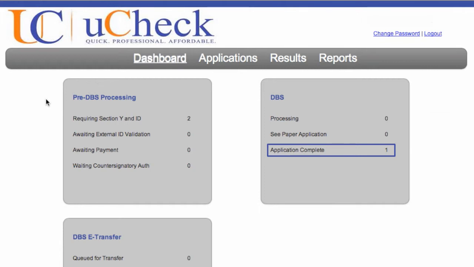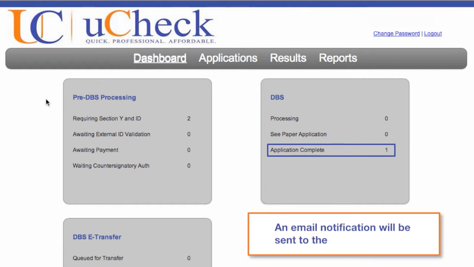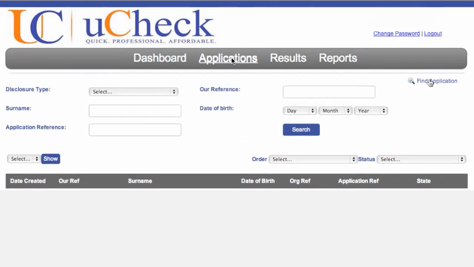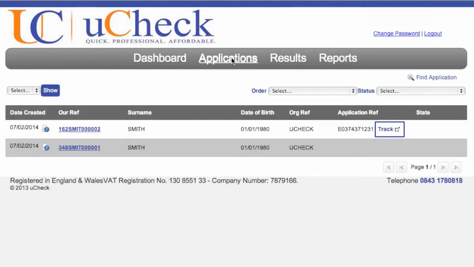Completed applications will be listed on your dashboard, and an email notification will be sent to the primary contact with the result. Finally, let's look at other options on the menu bar. Applications. Access a pending application by clicking on its reference number. You can also search using name, date of birth, and reference number. By clicking on the Track link, you can check on the status of each application in processing.